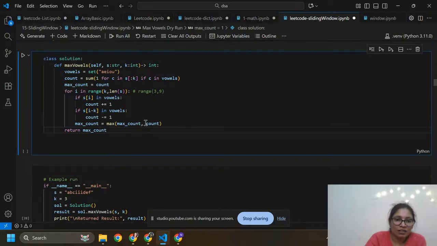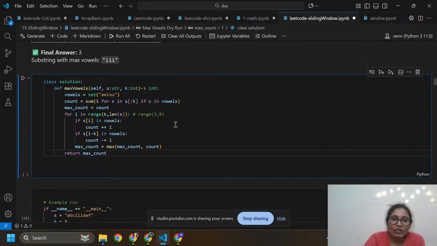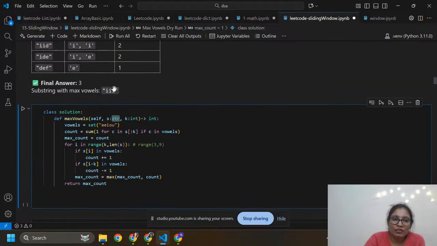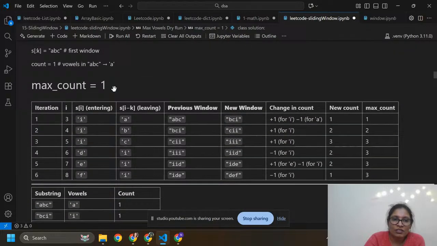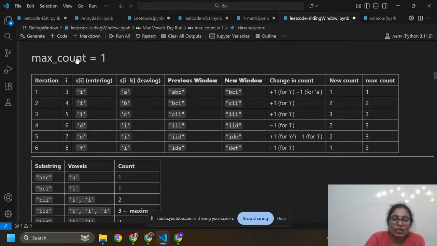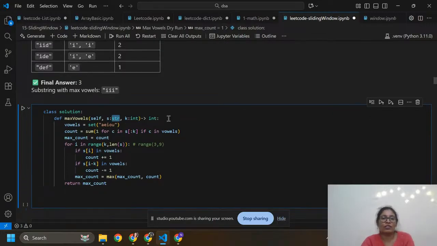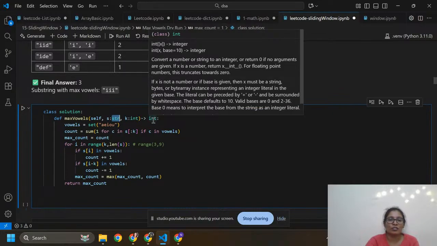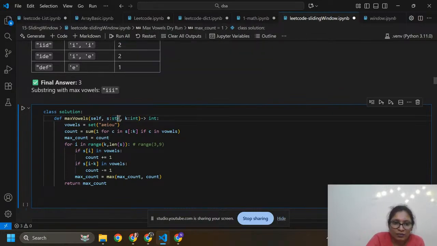Okay, so guys, I have finished. Here I'm going to explain it again. This is the class, this is the function. Here we are going to take these arguments: self for the class instance, s for the string, and k equals the window size. It should be an integer and the output should be an integer, and s should be a string.